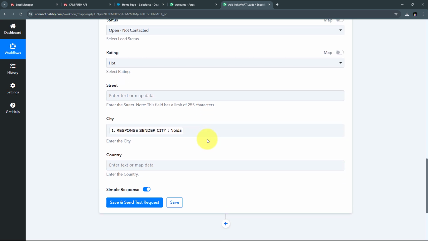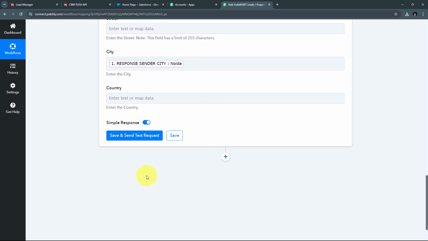Now what will happen is that every time I receive a new inquiry through IndiaMART, automatically all these details that I have mapped here are going to get replaced with the new lead detail or the inquiry detail in real time. So every time I receive a new inquiry through IndiaMART, automatically I will create a new lead in Salesforce. Now what I'm going to do is click on the Save and Send Test Request button.